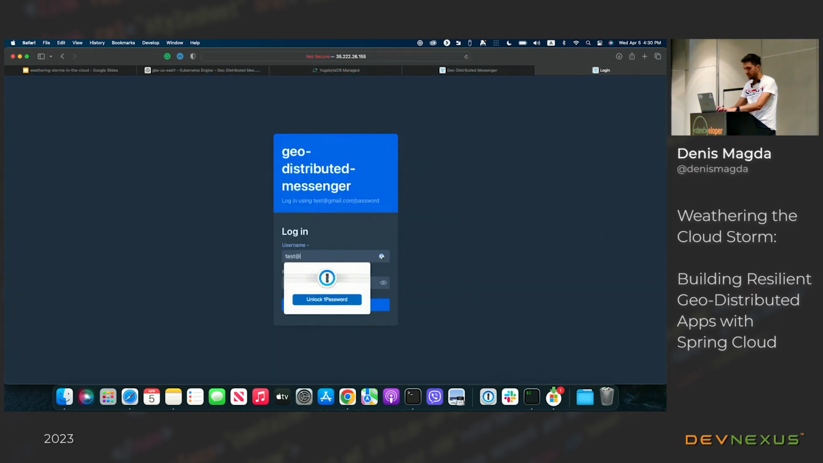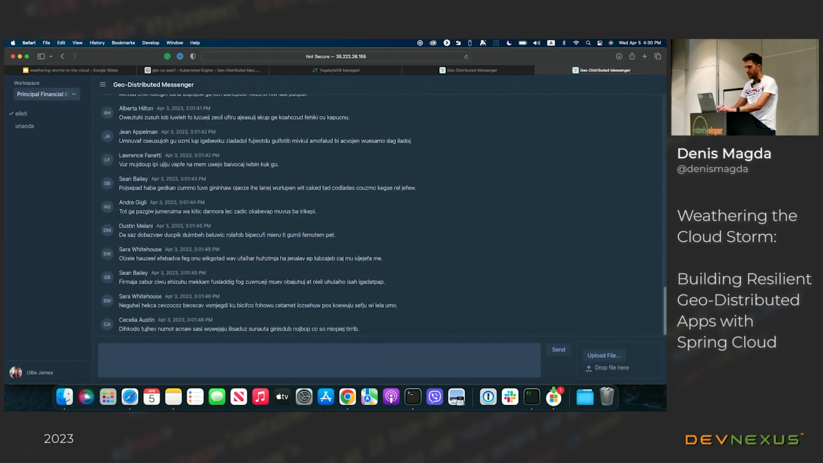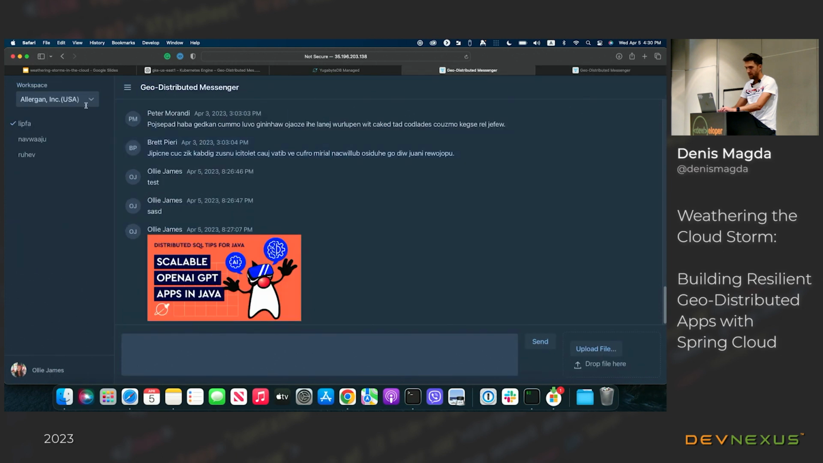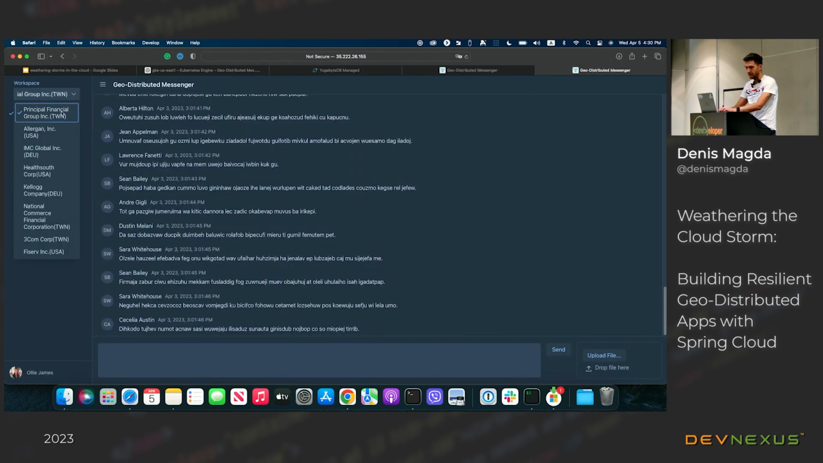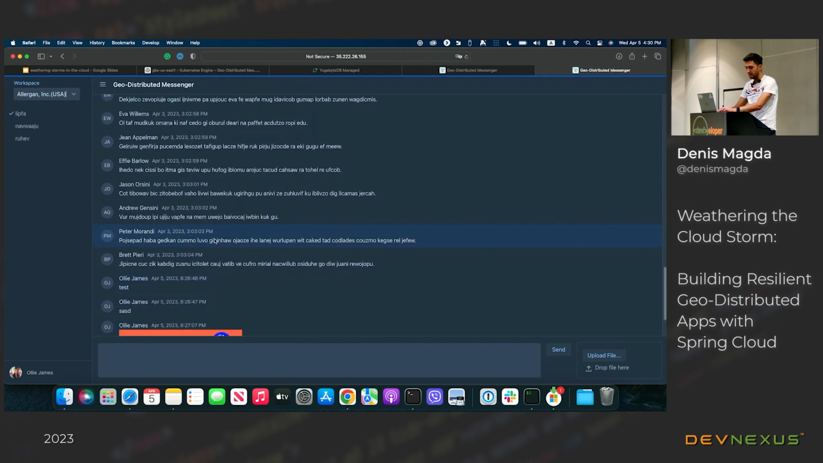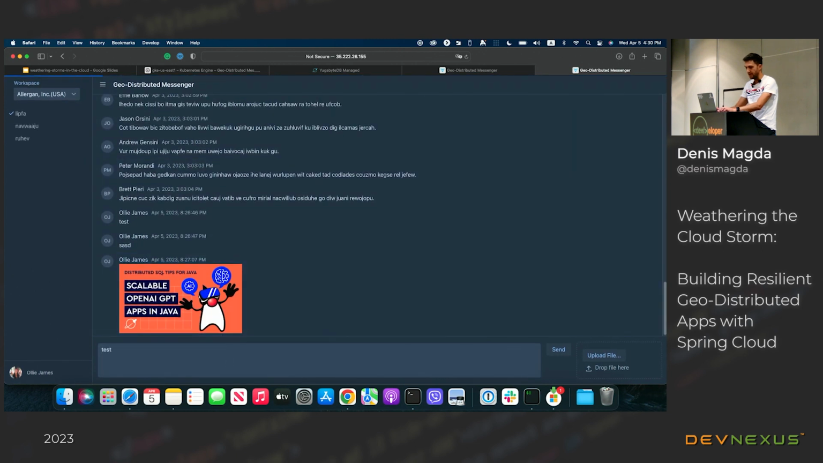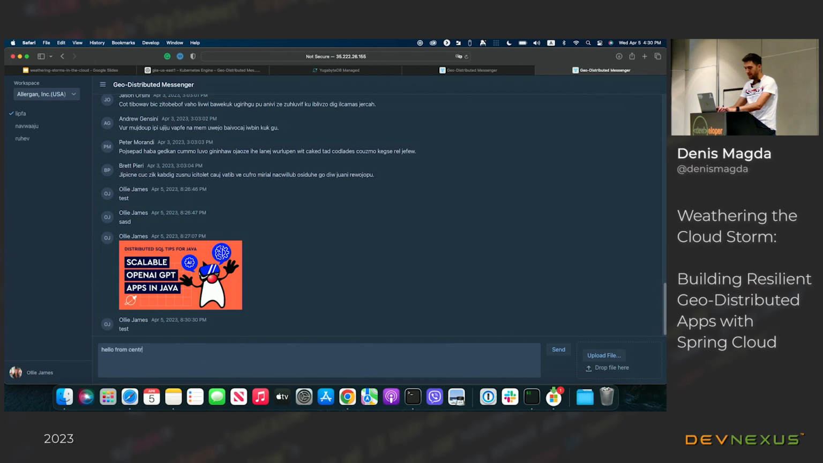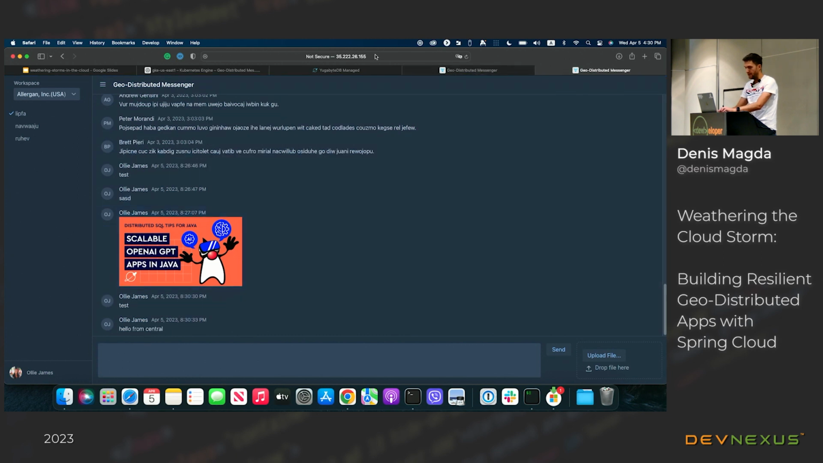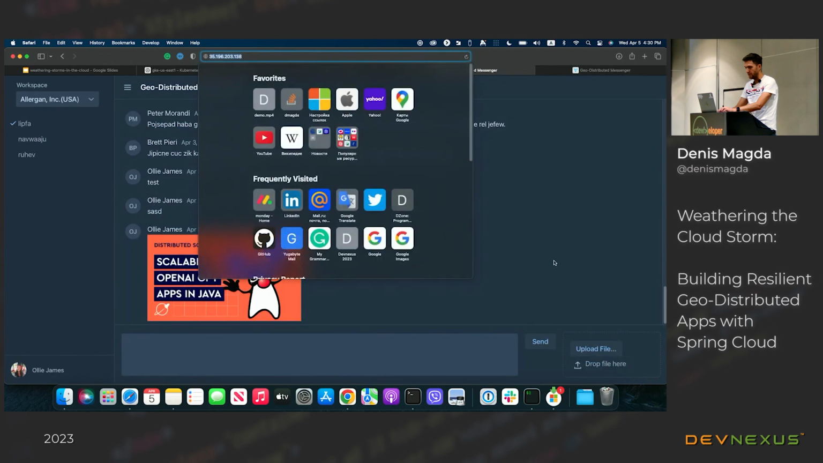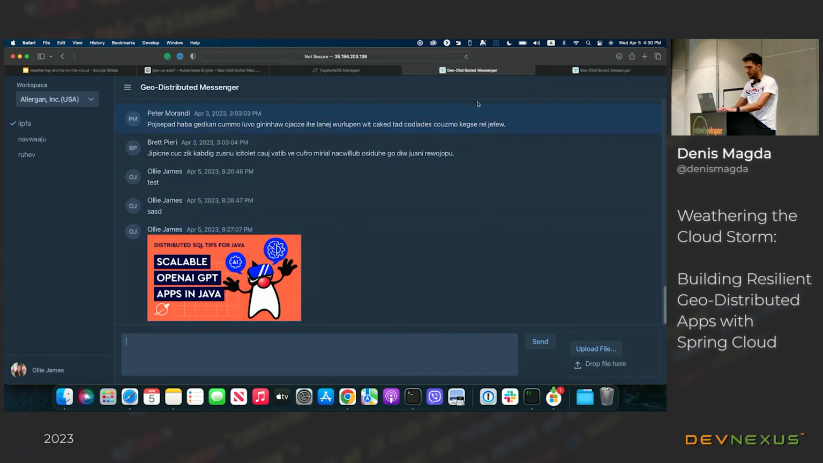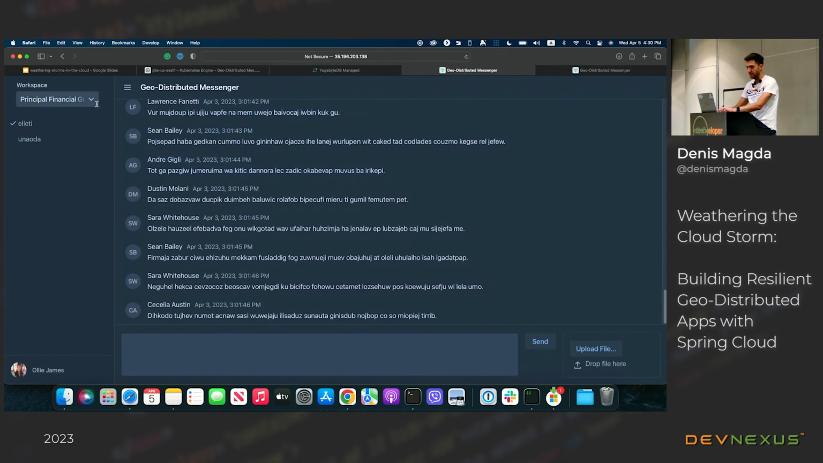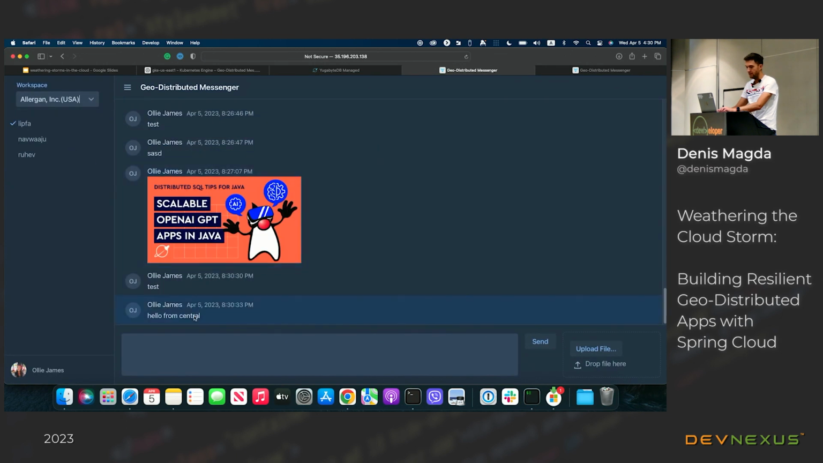We need to sign in once again because there is no session management component. But here, if you go to, what was the channel? Allergan in the United States. Yeah, we are getting this data. We also can send something, hello from central. And that's the IP address in the central zone, and that's a different IP address in the east. Here are no streaming notifications, but if I refresh, you get this data.